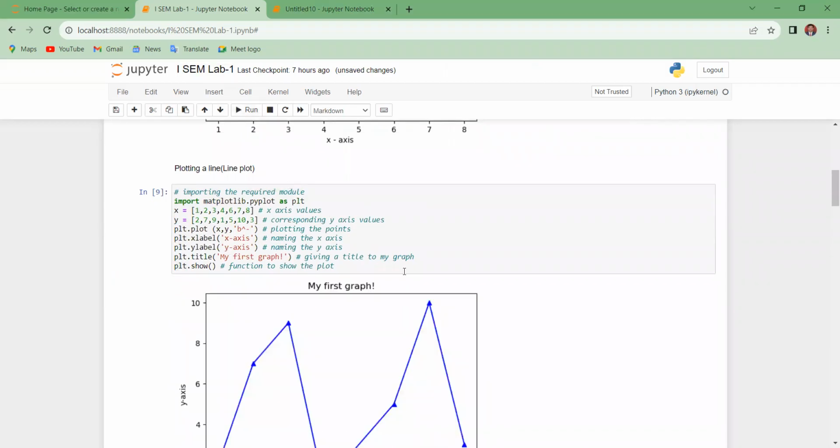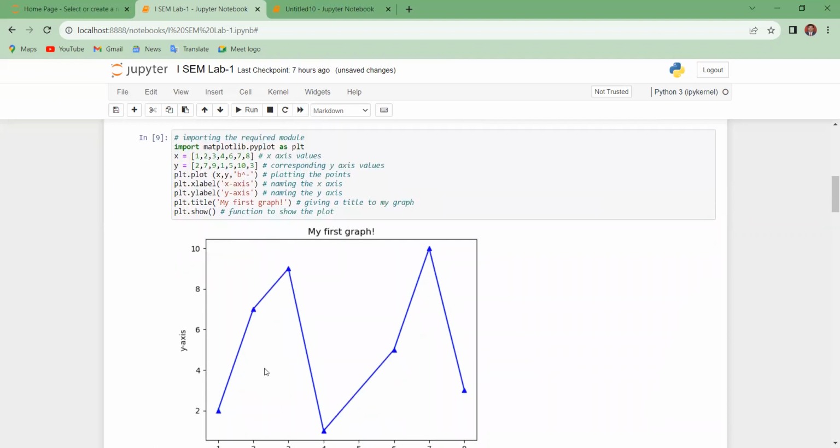Okay. So if you put again a dotted one, it changes to a dotted line. But if you put only a single hyphen, it changes to a solid line. Okay, so it is blue color.